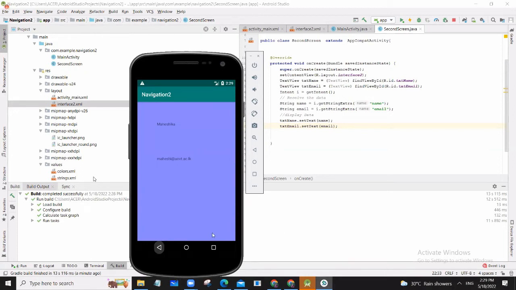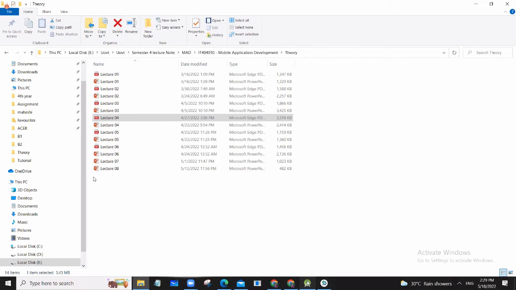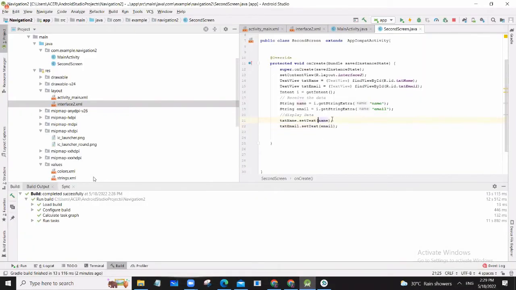Any question? This is the way to send the data between two activities like this. Any question? Is it clear? Any questions? Okay, let's try to change these things.